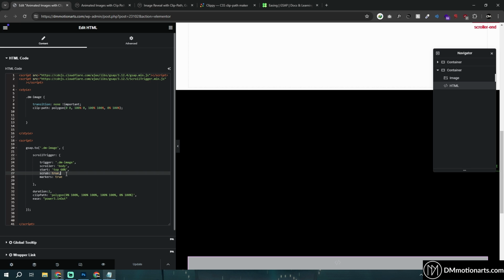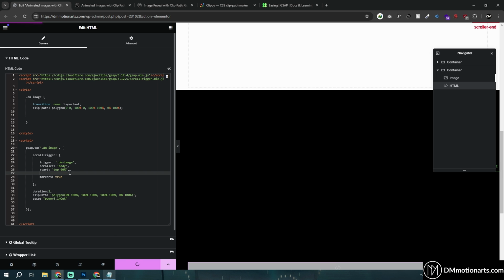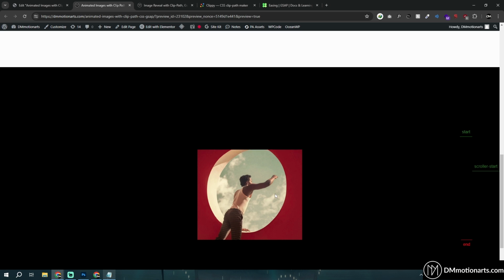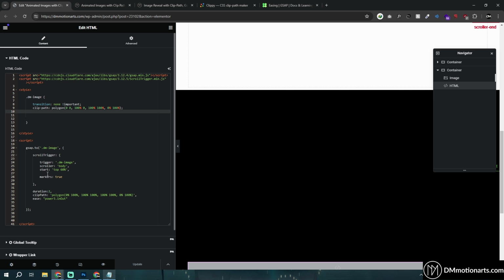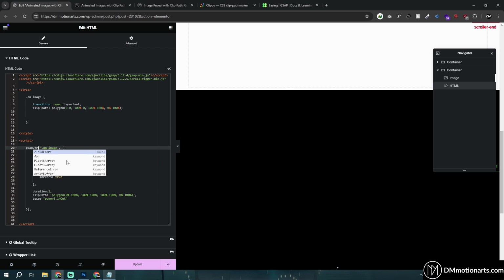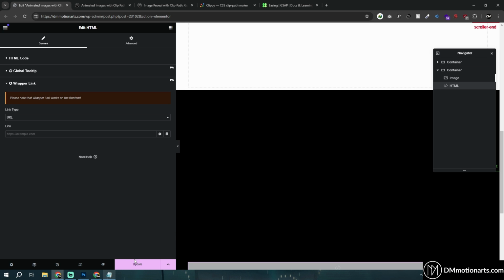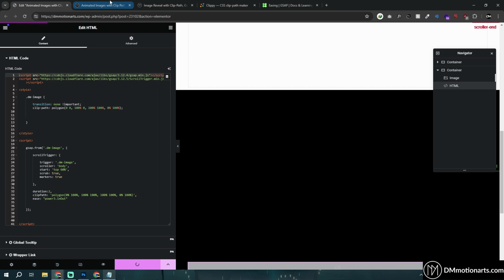So let me remove the scrub, to be honest, to show you guys before adding scrub. Now we have added to, so it would go from this data to this data. Let's see what happens. You could see this is from this one, and as soon as I scroll, it goes out like this. So based on that, you could choose from or to. And now I'll add scrub true to show you guys what scrub does, which is very cool.